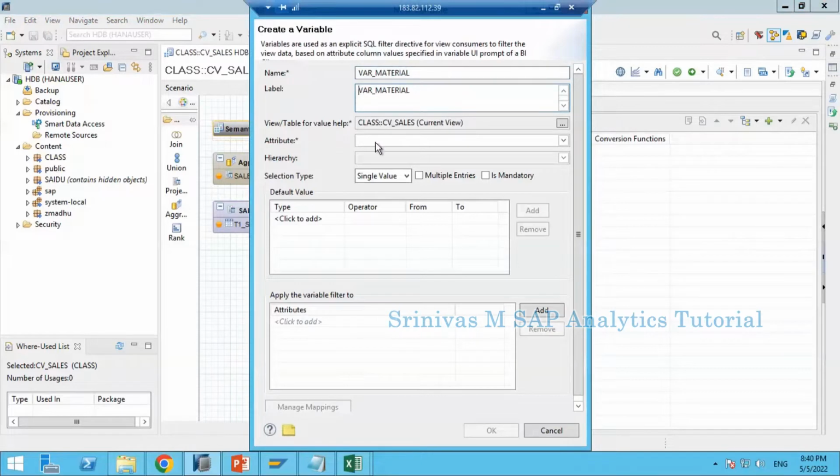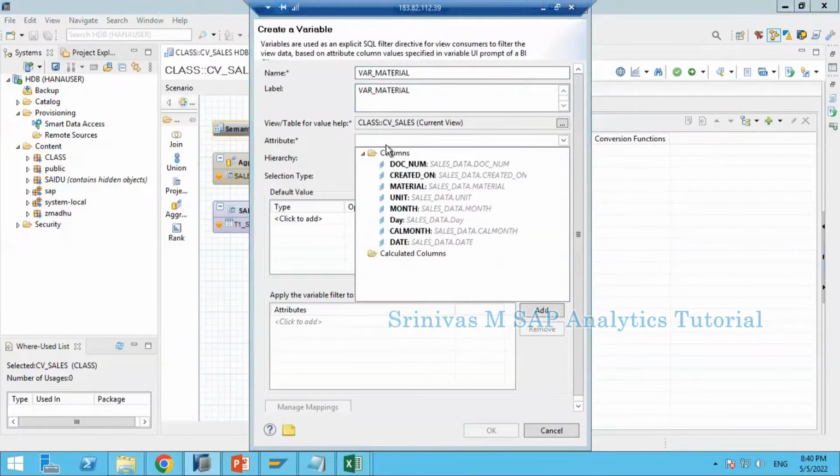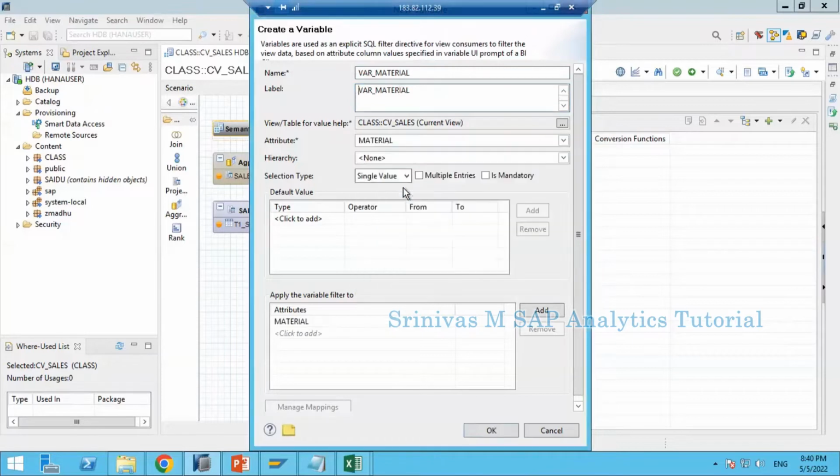Then the attribute. What does attribute mean? Variables can be applied only on attributes, not on key figures, which is why it clearly says attribute. When you click on this drop-down, it shows all the attributes available in your calculation view model. Now I am going to apply this material filter on the material column, so I select my attribute as material. After that, the important point is the selection type: is this variable a single value, interval, or range? Only these three are allowed.